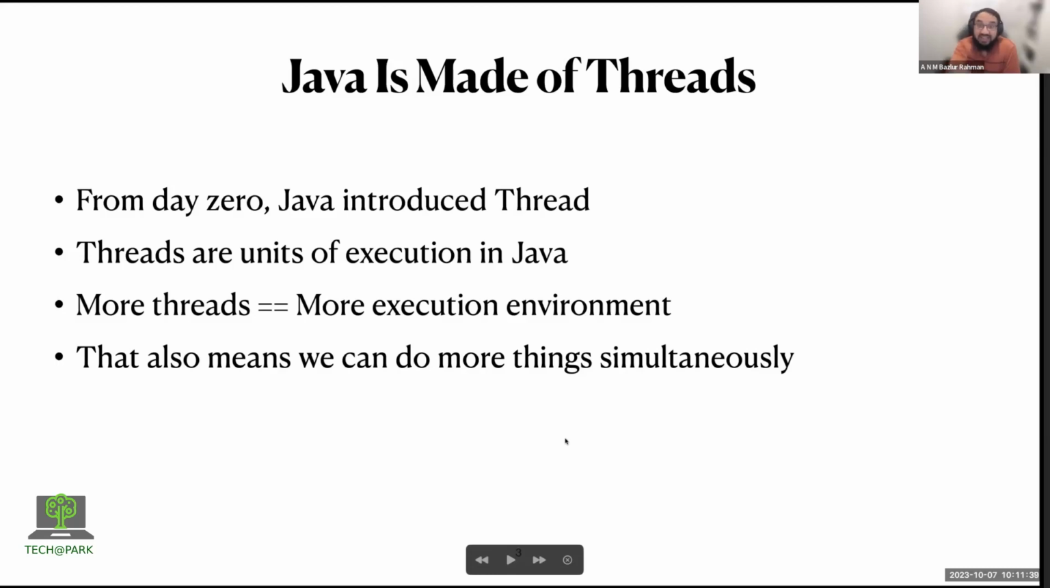You already know that Java is, in fact, made of threads. In all layers of Java programming, we use threads. Now the question is, what is a thread? A thread is basically a unit of execution. For example, you write code and it gets executed, so a block of code is executed by a thread. You can say a thread is an execution environment, and more threads means more execution environments.